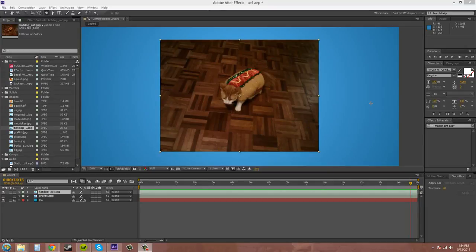But here we're going to talk about the different mask properties, and I'll explain the 4 of them to you, and it should be a pretty quick tutorial.